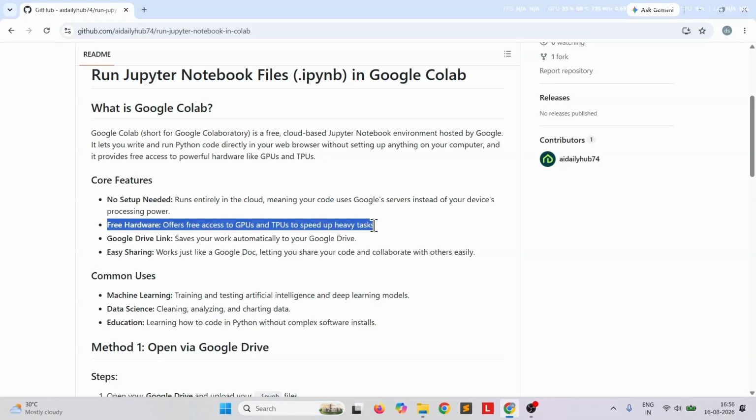Free hardware, so it gives you free access to GPUs and TPUs, which can basically help us speed up our task. If you want to try any heavy models or if you want to even try large language models, you can use these free GPUs and TPUs to test those models.